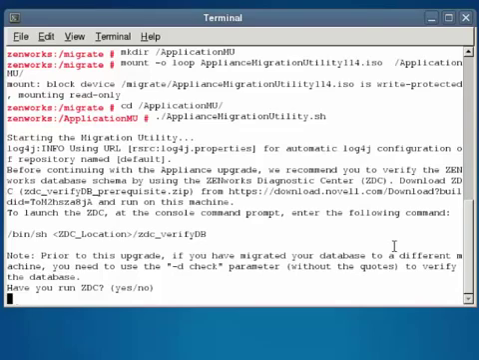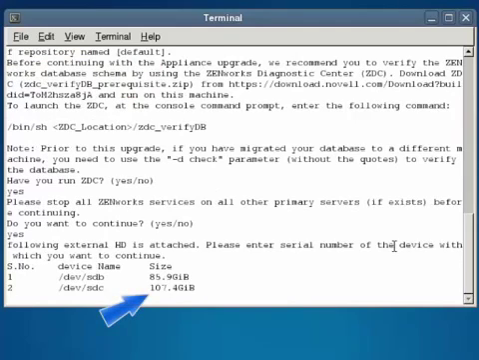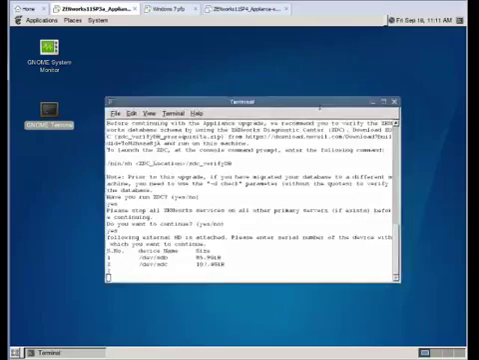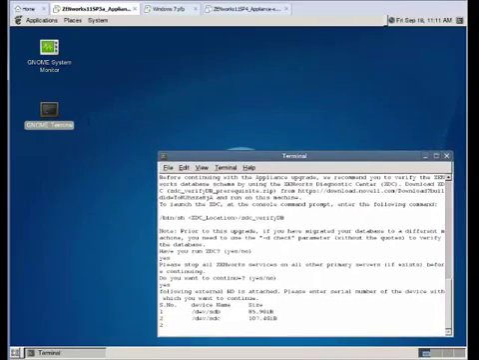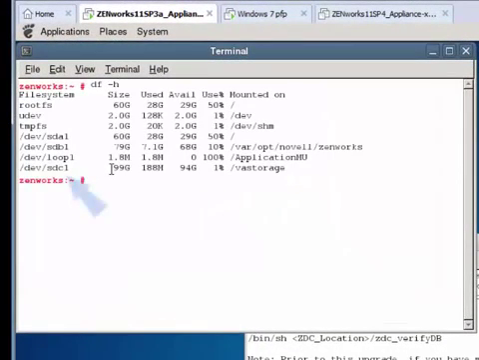We have run our ZDC. We'll say yes, we do want to continue, because all other primary servers have their ZENworks services turned off. We will pick the 100 gigabyte drive we just created, which in this case is 2. This will take a few minutes. You'll notice that it mounted SDC1 as VA storage automatically in the script.